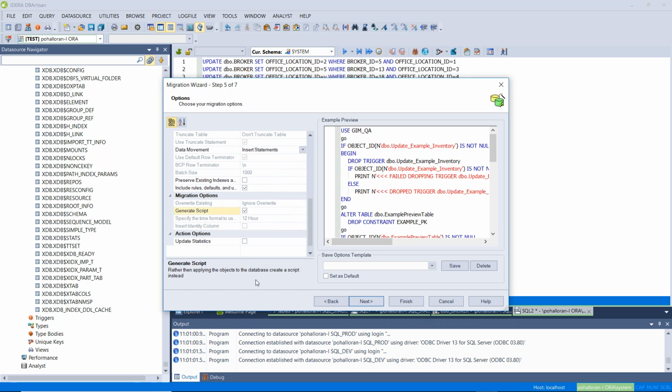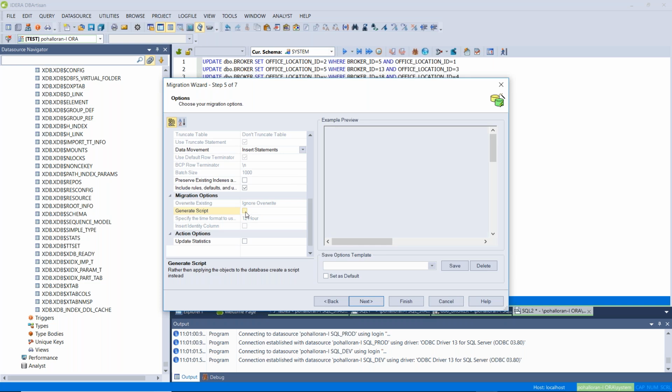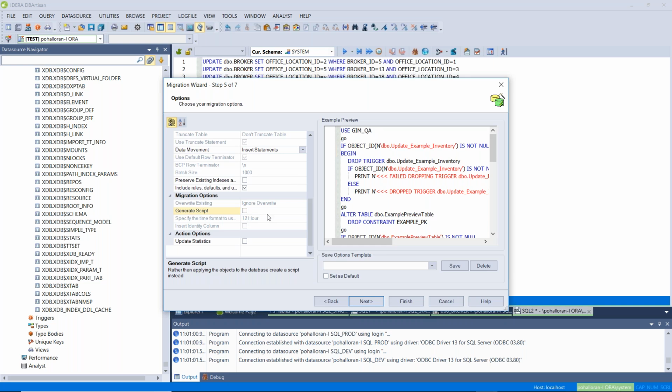I can just check this, and now it will generate a script. It won't execute it, but it'll generate a script that'll show me what needs to be run to bring the target in sync with the source. If I leave that unchecked, it will go ahead and automatically execute that. So this is a simple way, if I need to create the script but not run it for change control purposes or just to give it a sanity check, I can run this utility to sync up schema and data from a source and a target and not actually execute it, but just generate a script, as well as a report.